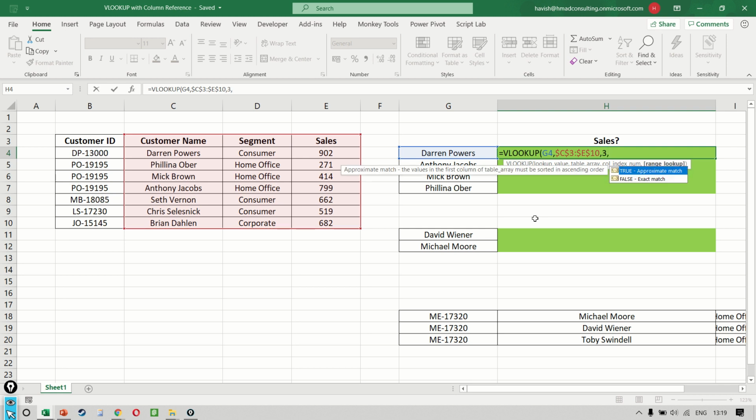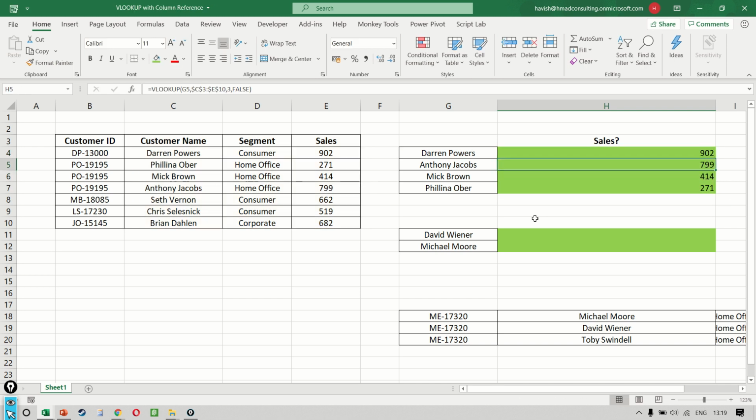The result is in column 3. And the type of match is exact. Now you notice that this works perfectly. I'm getting the results for Darren, Anthony, Mick, and Philina.